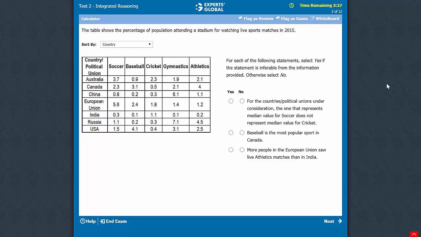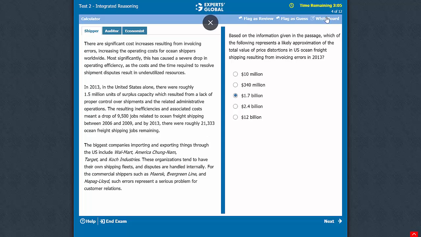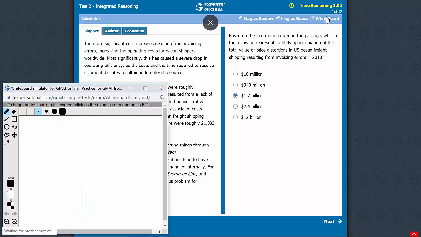And now after this, every time I press whiteboard, there would not be any problem. I can just keep on solving the questions. You see, there's no problem now. I can keep on solving the problems and the problem of full screen getting lost would not be there. I can do my calculations and I can keep on solving the exercise.